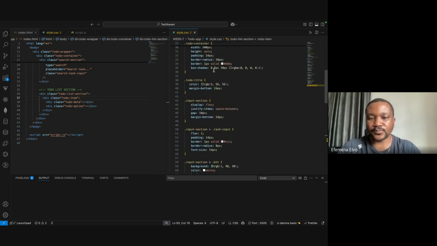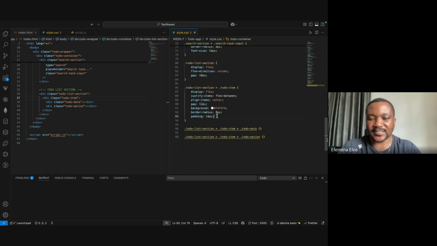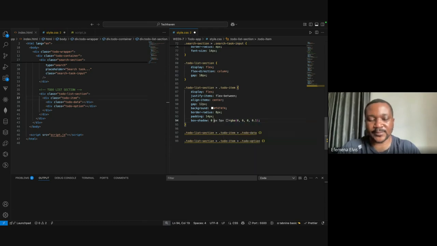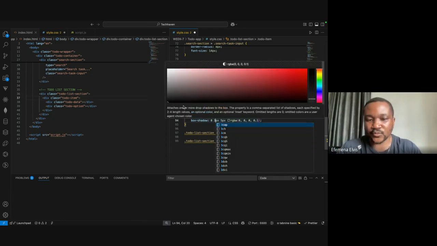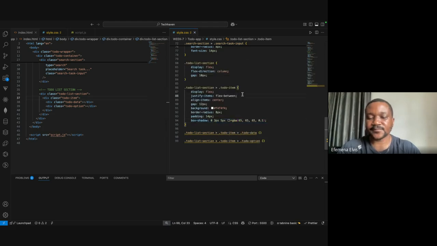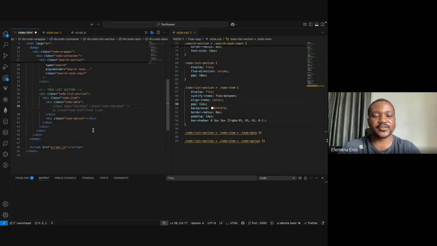Then I want to drop in a little bit of shadow, something very light. I think 10 is too much, so I'll just make it 5, and make this one maybe something around 3. Then I think the black is too black, it will be too dark for me, so I'll make the color a little bit grayish. I don't want it to be too shouty. So what we have now is not going to show so much. Let's put content into our to-do data.